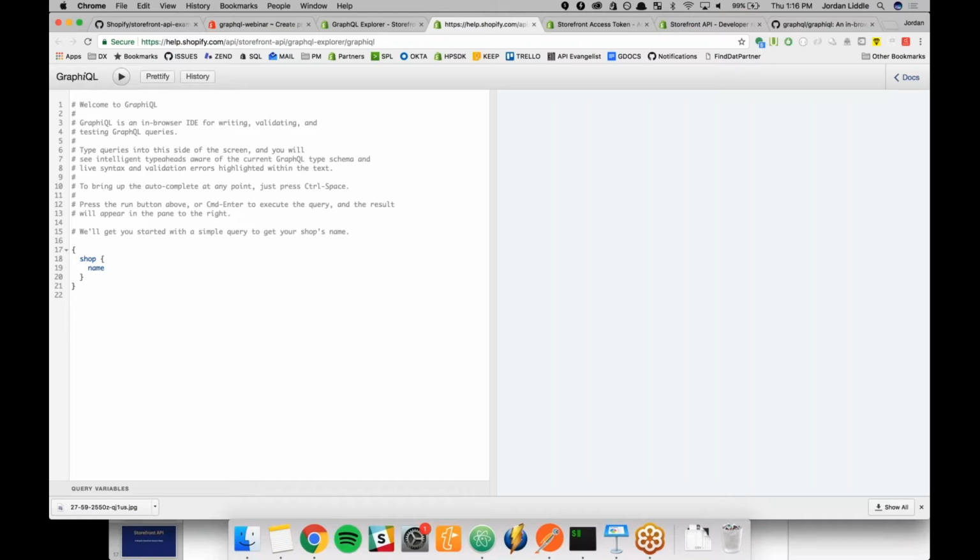So let's start with something simple, like grabbing a shop's info, including its name, description, and money format. Now, you can see that we actually have this query pre-populated. This is just a cool little thing to get up and running. But one thing you'll notice is that there's this shop field, and it's important to note that this is called the root field of the query. Now, everything that follows the root field is called the payload of the query.